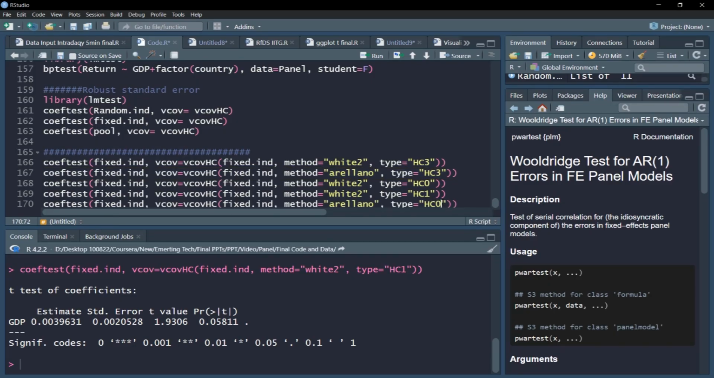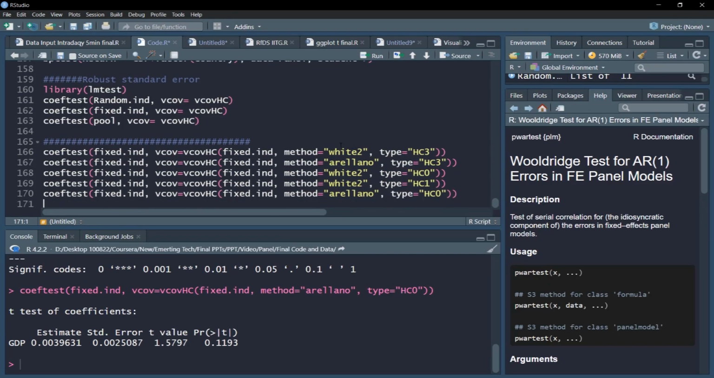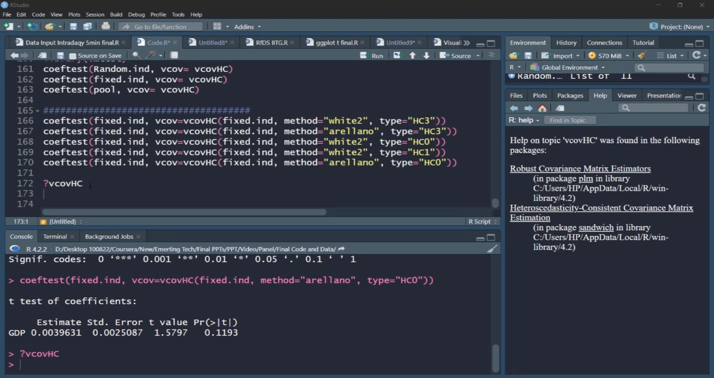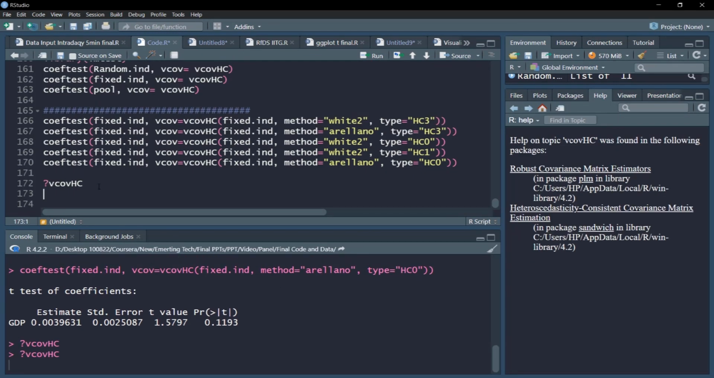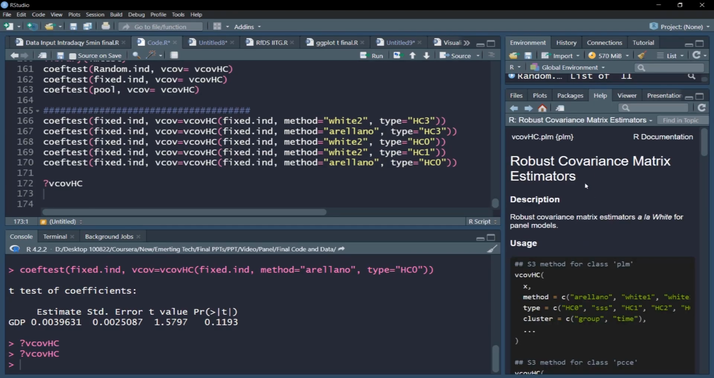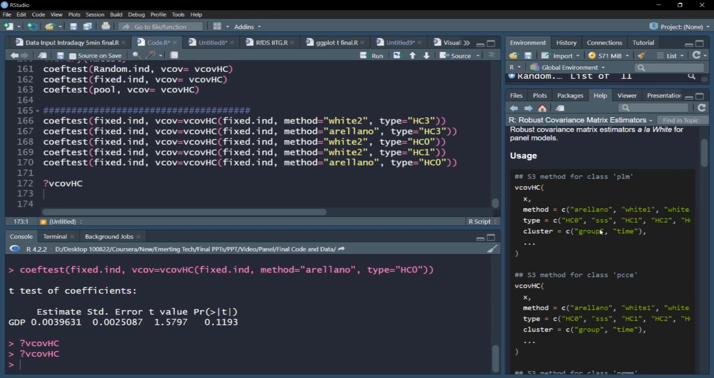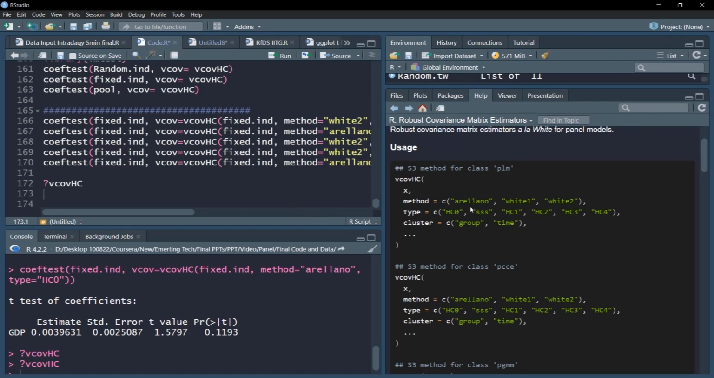Let's see if there exists HC0 for Arellano. Yes, it exists. We can check that. Also, if you want to check what the options are, you can run the question mark and in the help window you can see what options are available to you. So the options available are Arellano, white 1, white 2, and there are different types, HC0.